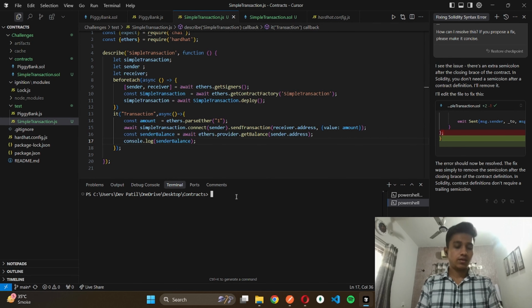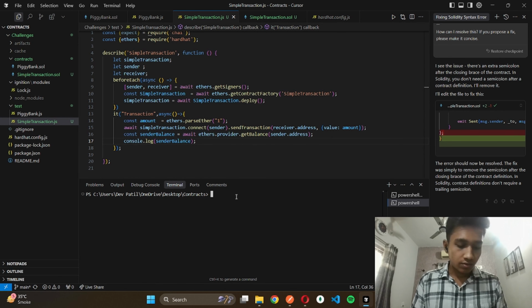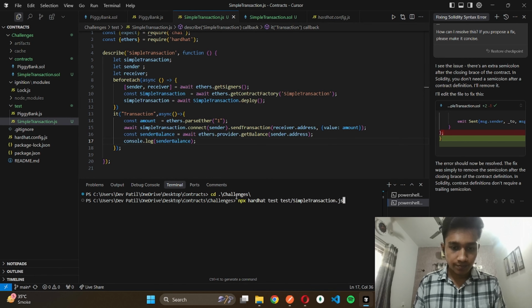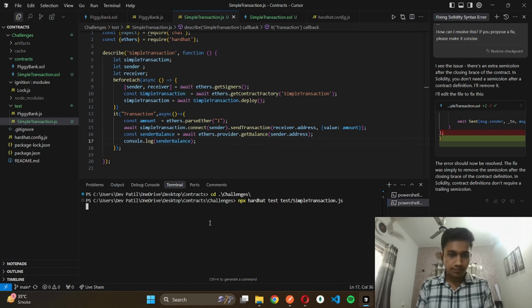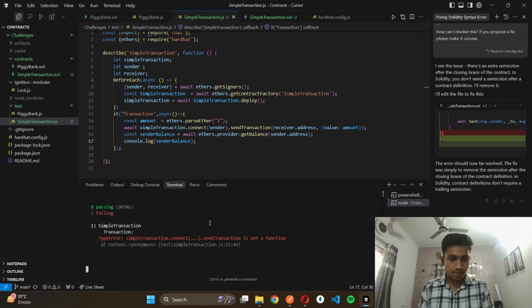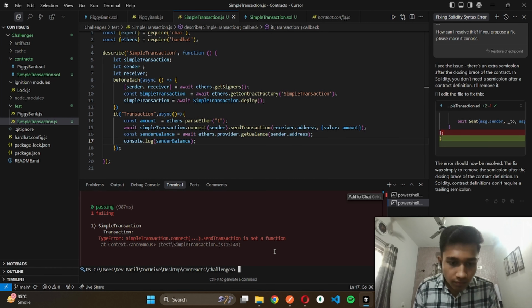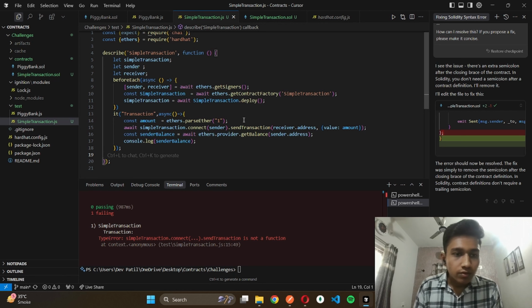Now let's quickly run this test script. So I'll be navigating to the directory and I'll be running this test script. Okay, so it's saying sendTransaction is not a function.